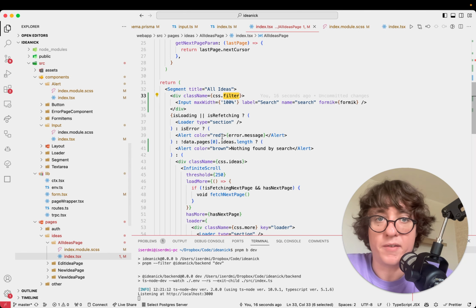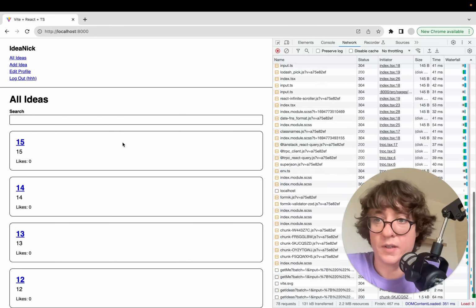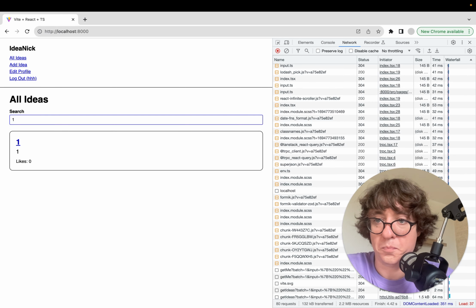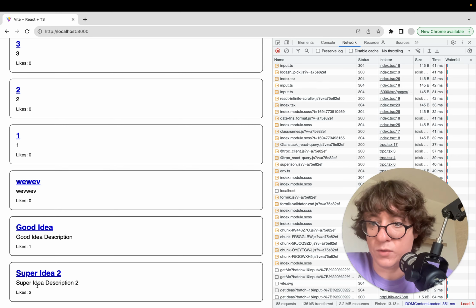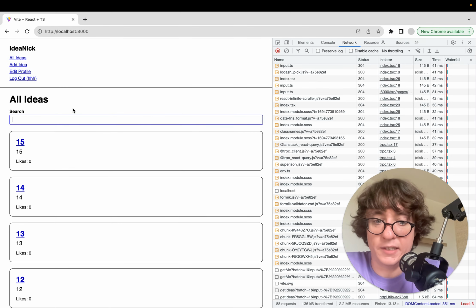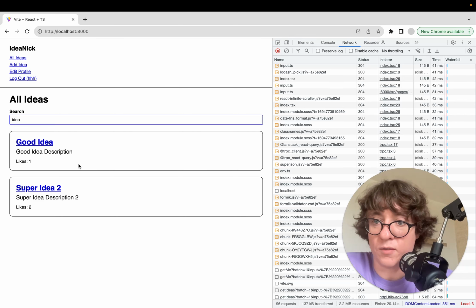Here's our search bar. Well, let's enter 1. It finds the first one. It searches the entire string. That's how search works in Prisma. If we enter 15, we get 15. By the way, we have some ideas labeled as idea. Let's enter idea. Yes, here it is. It finds 2 ideas. Good.